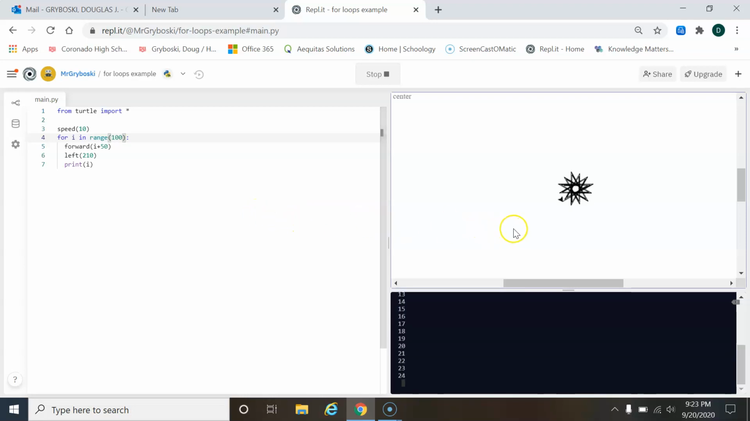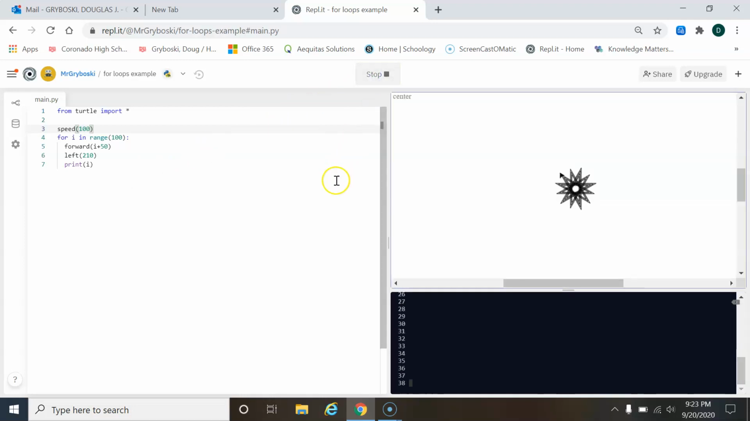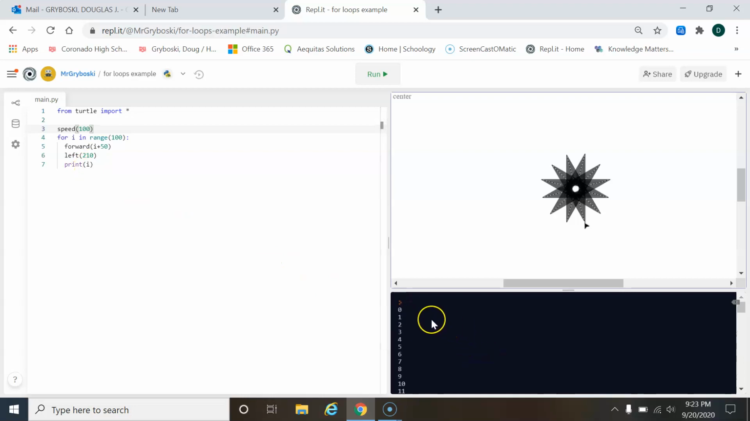Rather than sit here and wait for it to finish, I'm going to speed that up a little bit. I think the highest it goes is 100 for speed. Let's try it. Ooh, there we go. Look how fast that goes. And here's the printing, the output here. When I said print i, that verifies that, look, it does start counting at 0 the first time through.